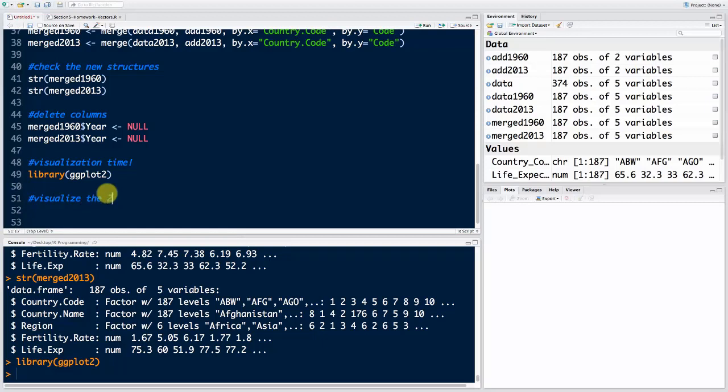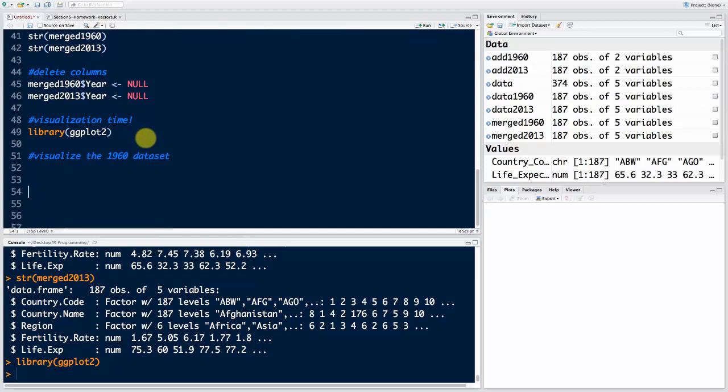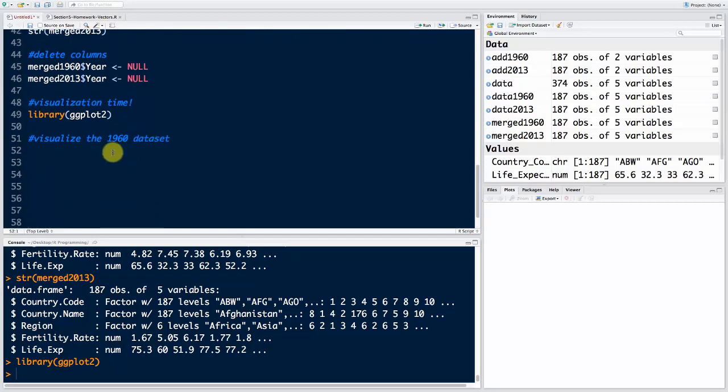Visualize the 1960 dataset. All right, let's do this. Qplot. Qplot to the rescue. How do we use Qplot? Well, let's type it up. Data equals merged 1960. Obviously, you need the data. Then you need X. We were told it was supposed to be fertility rate, and Y is supposed to be life.expectancy. Good, that's a start.